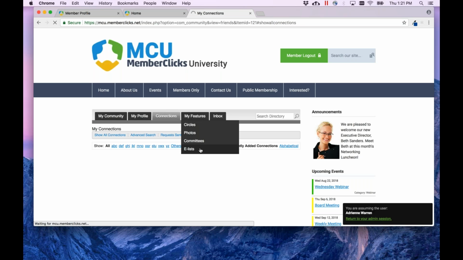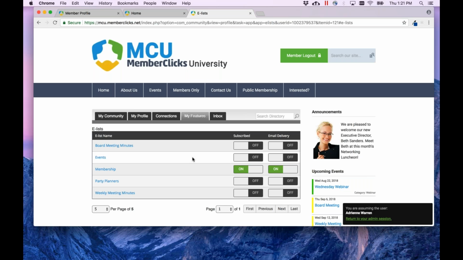E-list is probably not used too often by the associations I work with. So a benefit of an e-list is, let's say that you want to email your entire executive committee. Of course, it would be really easy for you to search for those guys in the profile list and send it from the contact center. But if you could actually create an alias called executive committee at MSLHA memberclicks-mail.com. It's something like that.